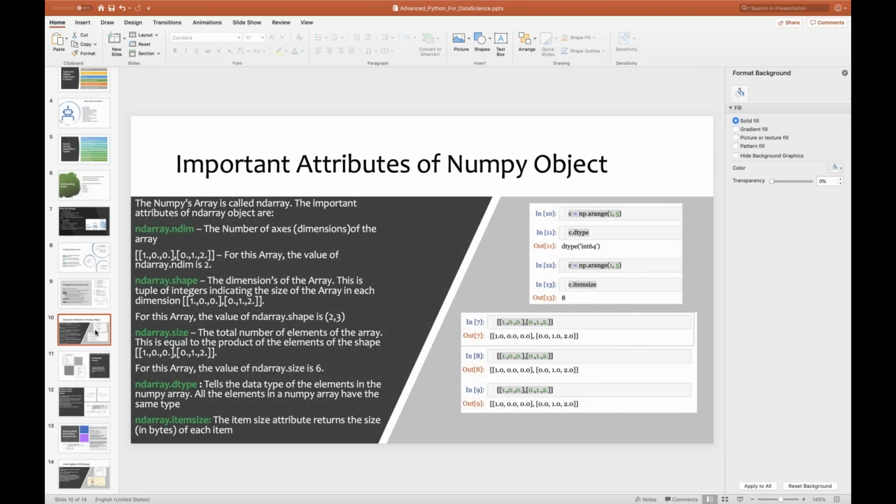Now, ndarray.size. When I say ndarray.size, it is the total number of elements of the array. The total number of elements of the array is called the size. So first we spoke about ndim, second about shape, and third about size. This size is the total number of elements of that array. Practically, I'll talk to you about it in a minute.